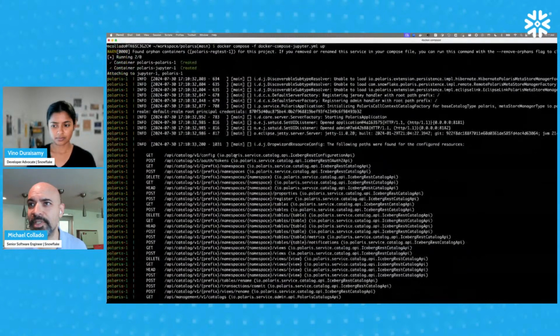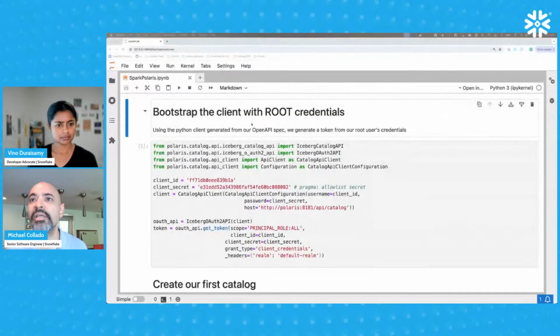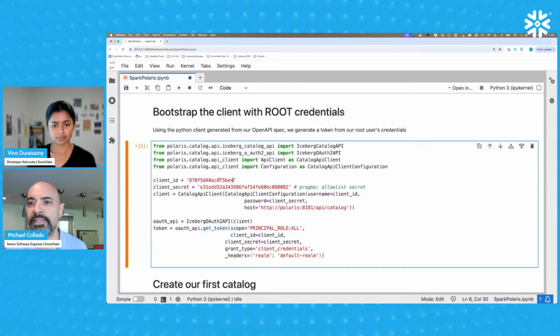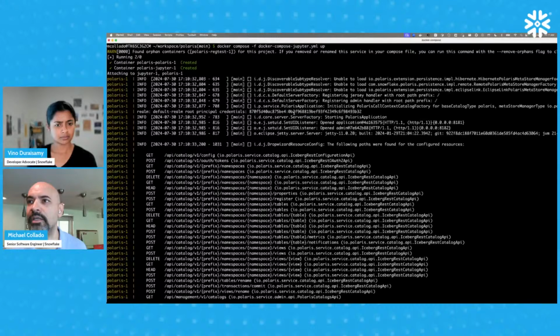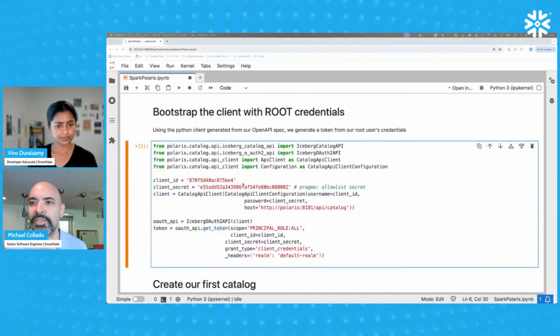Now, whenever we start up in test mode, we need some access credentials. And so this is just the in-memory store, so we just print some access credentials to the log. This only happens with the in-memory persistence layer.